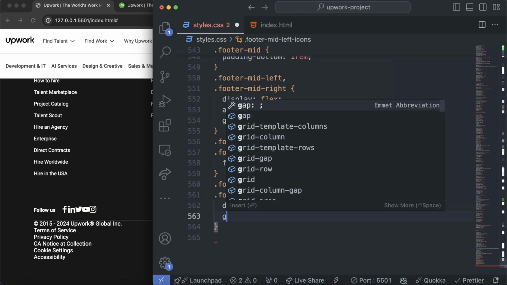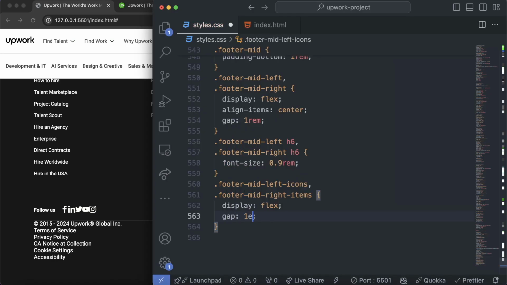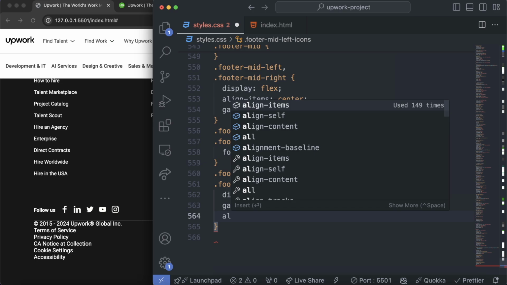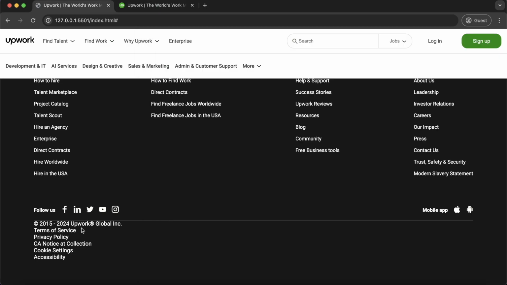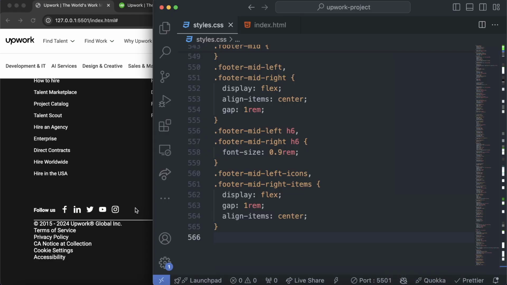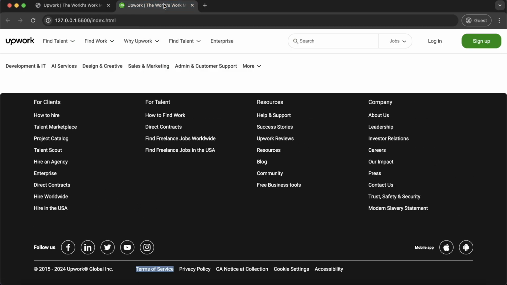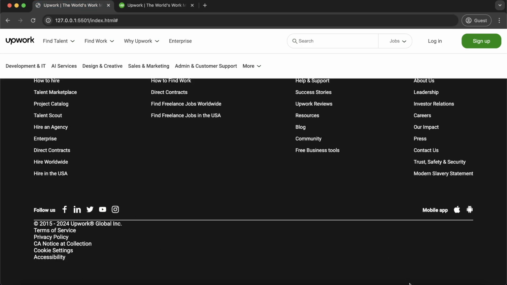Good. Let's add a gap of 1 rem, and let's align items to the center. Great. Now let's undo the final part. Great. Now let's look at these icons, because in the finished project, this is what we have. So let's see how we can achieve that.